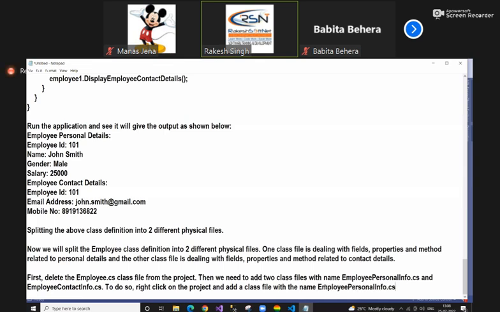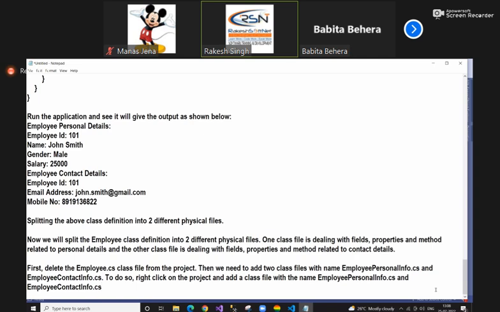All right. And in this we will have the code, right? Which code will we have? Those codes which are related to personal information related fields, properties and methods. So what I'm saying to do is right click on the project and add a class file with the name EmployeePersonalInfo.cs and EmployeeContactInfo.cs. Right. All right.